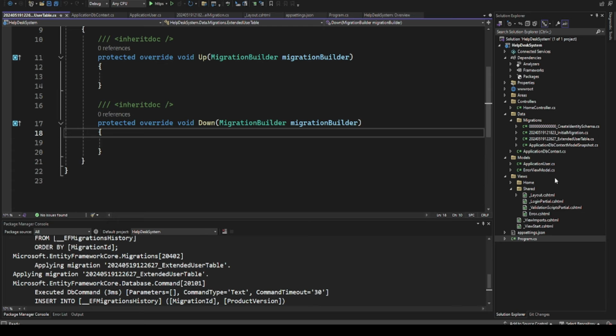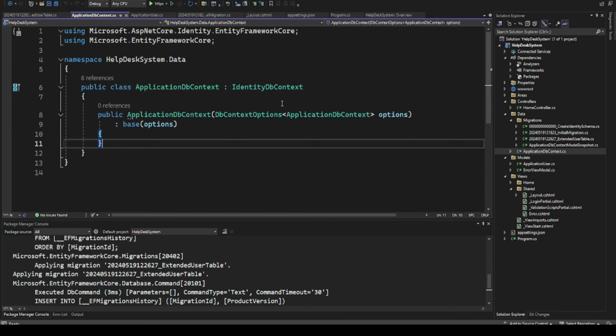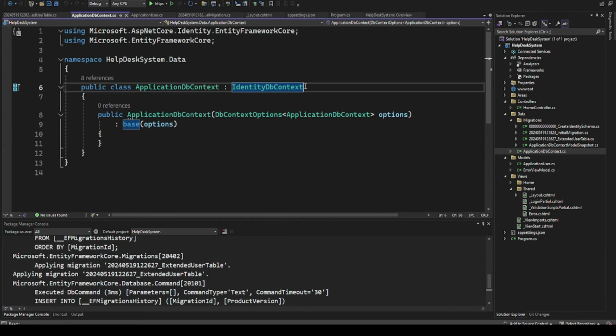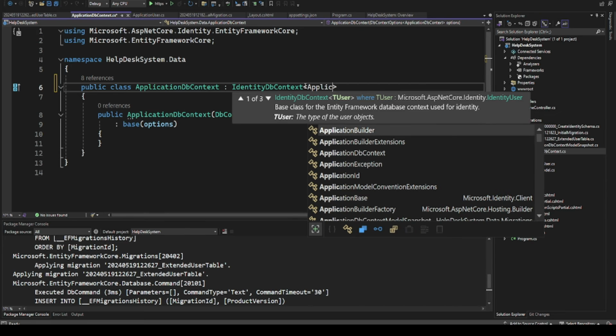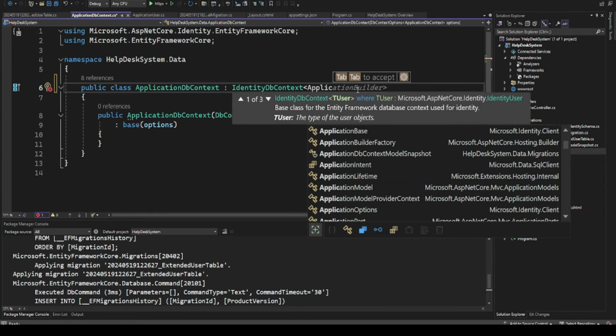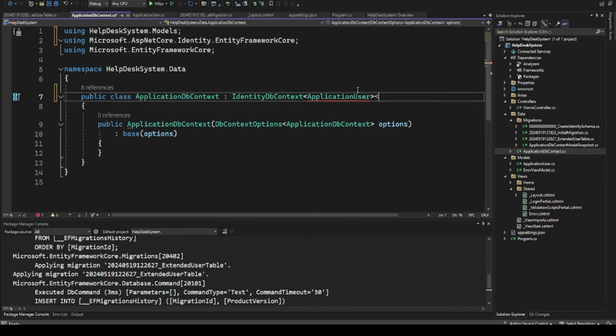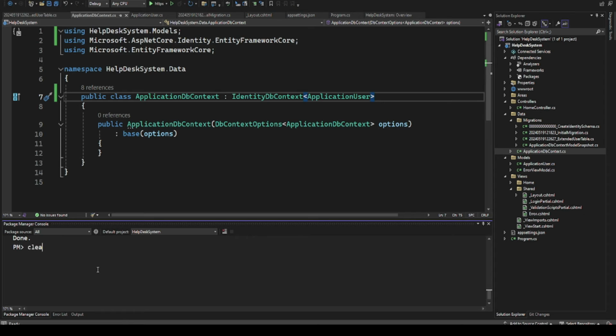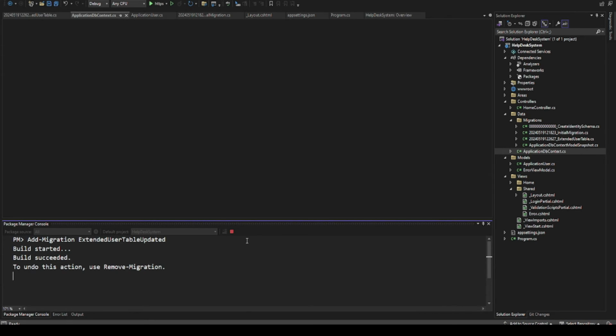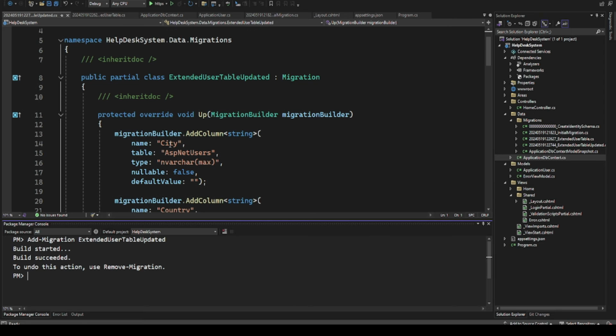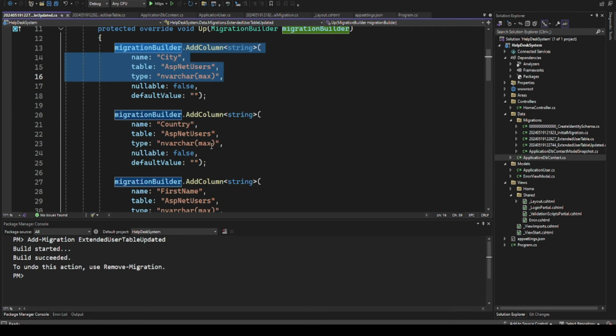What we need to do is go to our application DB context here, then ensure that this is using our application user. So just say application user. If we do that, then let's now add the migration. Let's clear that, then add another migration, say updated. We should now be able to get our additional fields. As you can see, our columns are now there. So that is what we were missing.